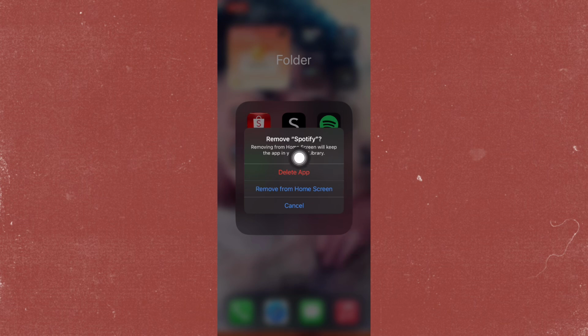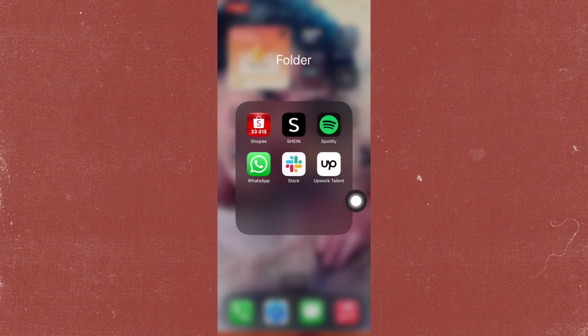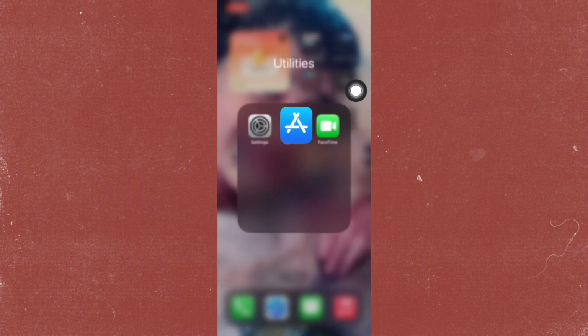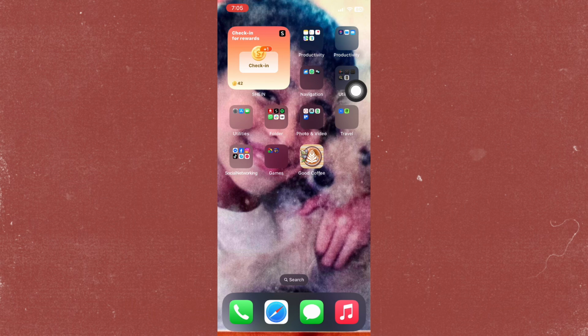So tap on remove app, tap on delete app. Then after that, go ahead and go to your App Store or Google Play Store and then reinstall the application and then log back in.